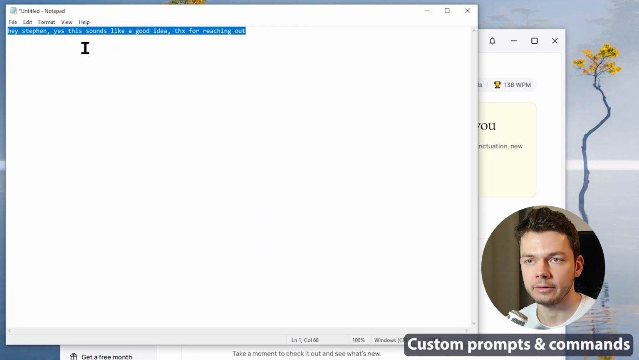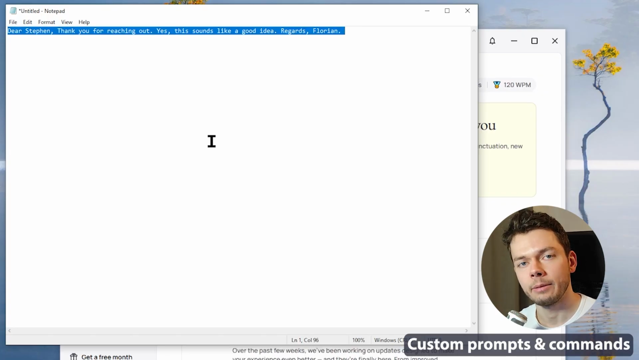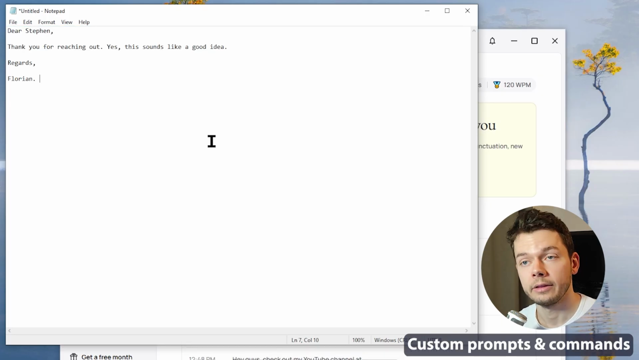For example, I have this text, hey Steven, yes, this sounds like a good idea, thanks for reaching out. I can highlight this and say in command mode, format this into a professional sounding email and add regards Florian to the end. And now Wispr Flow edits this text. It's okay, but it didn't add empty lines. Let's try to edit this again. Add proper formatting with empty lines and everything. There we go, and this can be useful to edit some text on the fly.